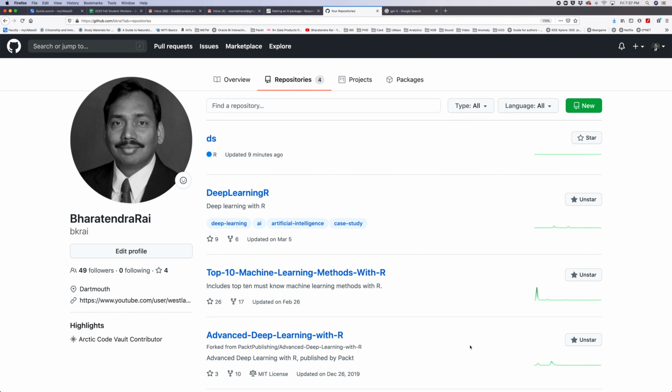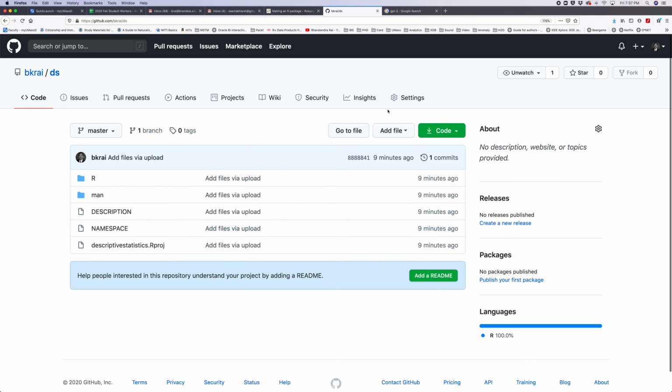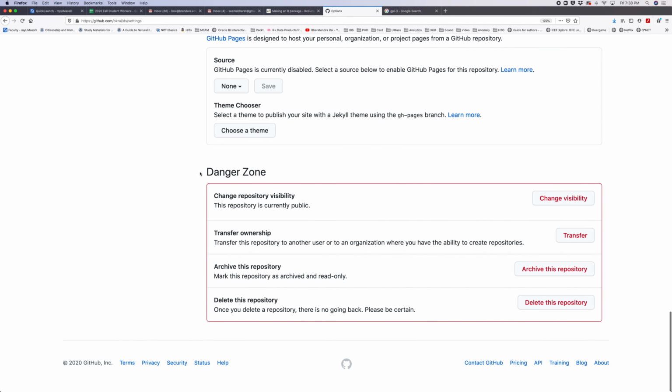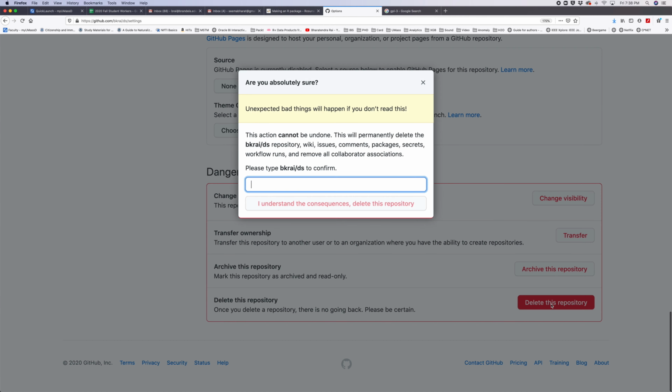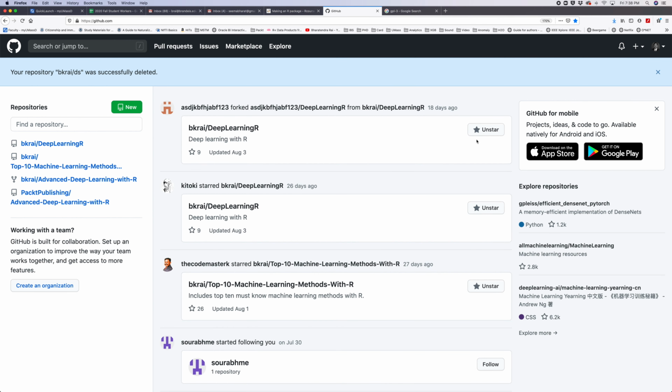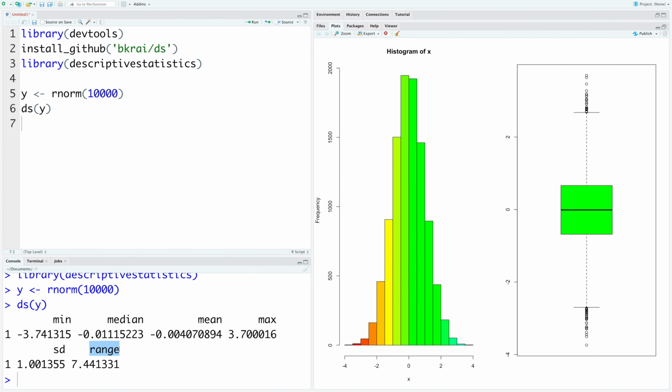And finally, once you are done trying this out and you want to get rid of this repository that you created, you can click on that, go to settings. If you go further down, you'll see danger zone, and if you click on the last option, delete, it will ask you to type this. I'm just going to copy and paste, and I understand the consequences that it will be permanently deleted. So let's do that, and then it's gone.